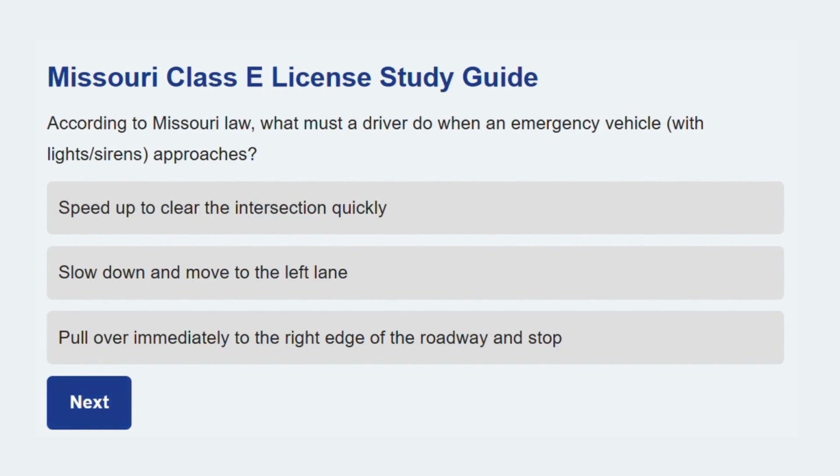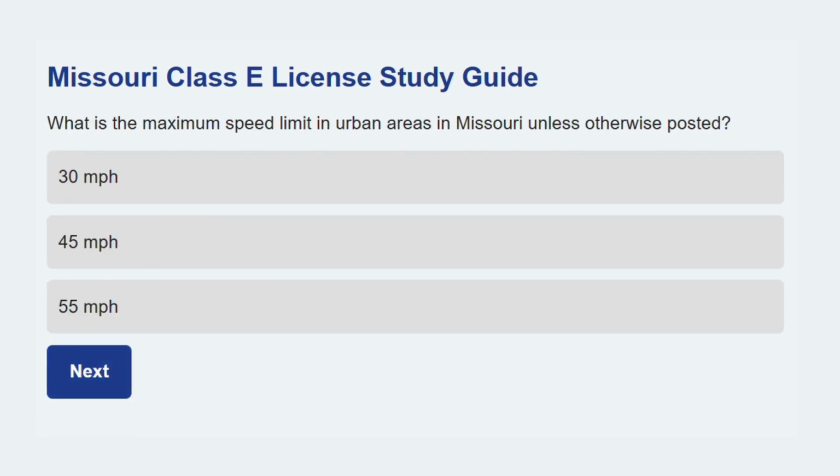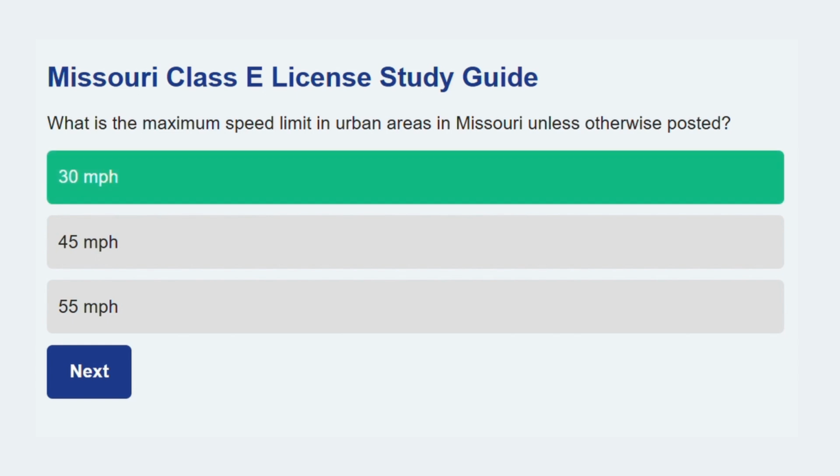Moving on. According to Missouri law, what must a driver do when an emergency vehicle with lights and sirens approaches? Pull over immediately to the right edge of the roadway and stop. This grants the right of way to emergency vehicles. Time for the next question. What is the maximum speed limit in urban areas in Missouri unless otherwise posted? 30 miles per hour. This is the standard unmarked speed limit in municipal and residential areas.